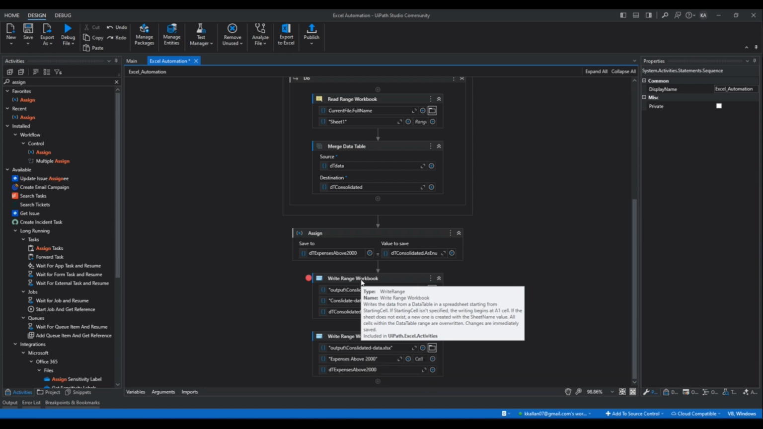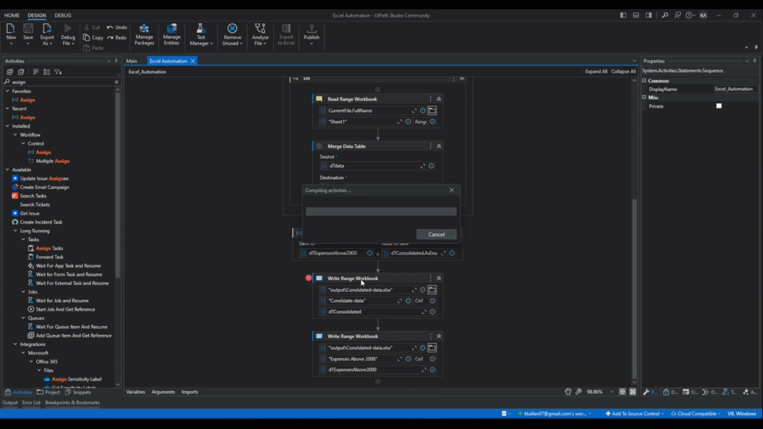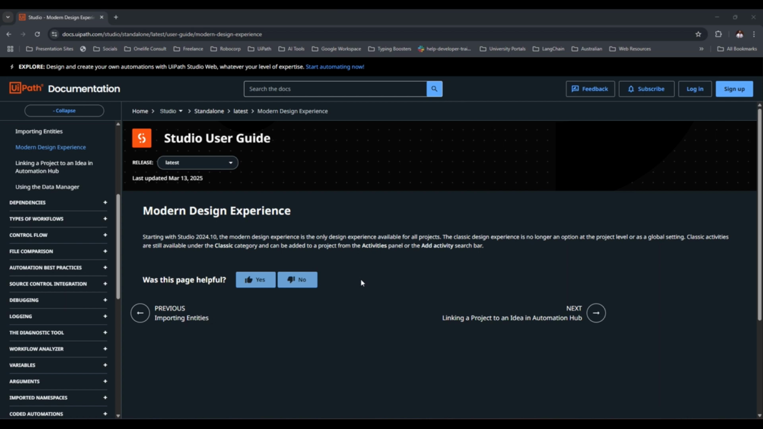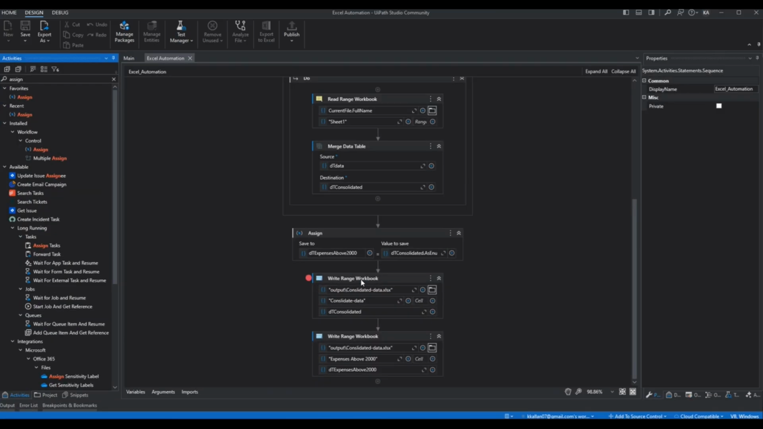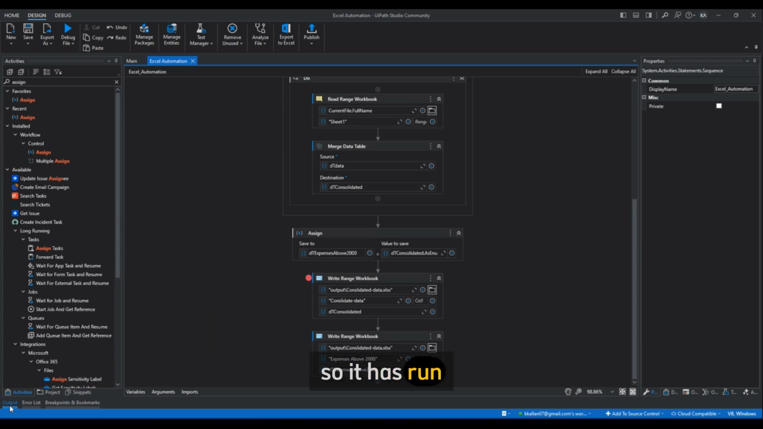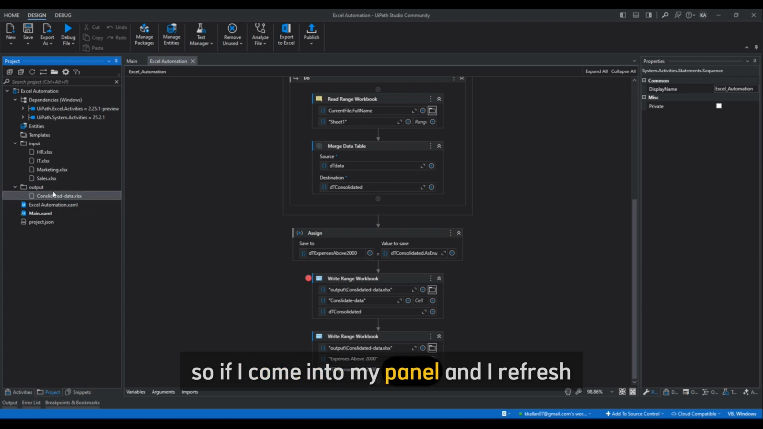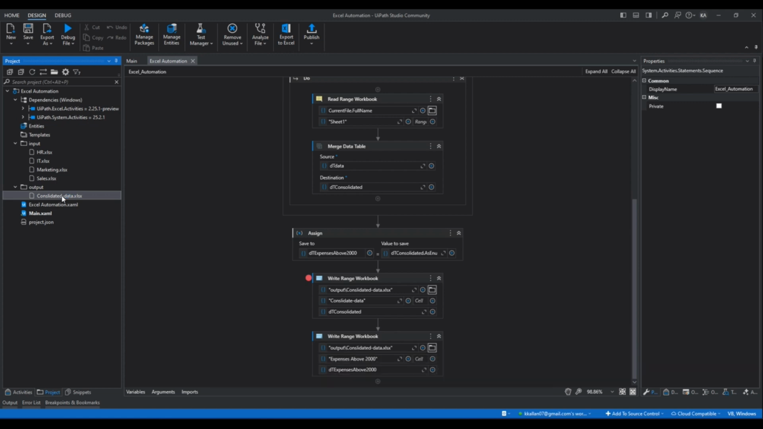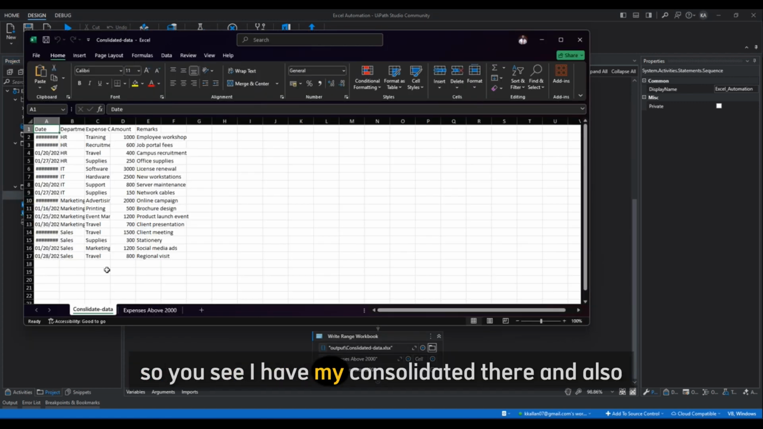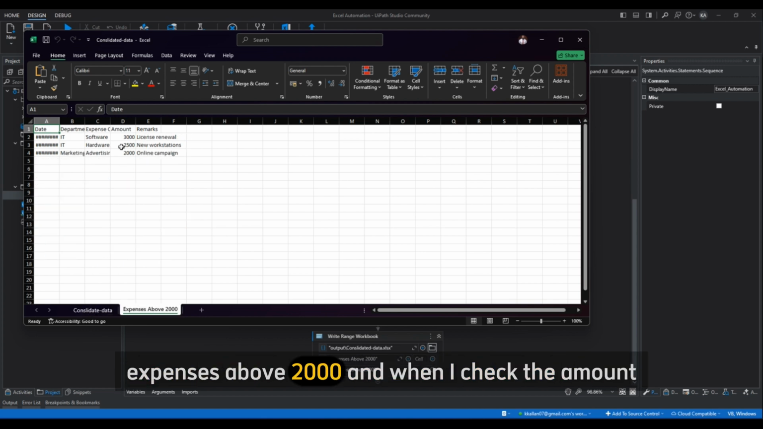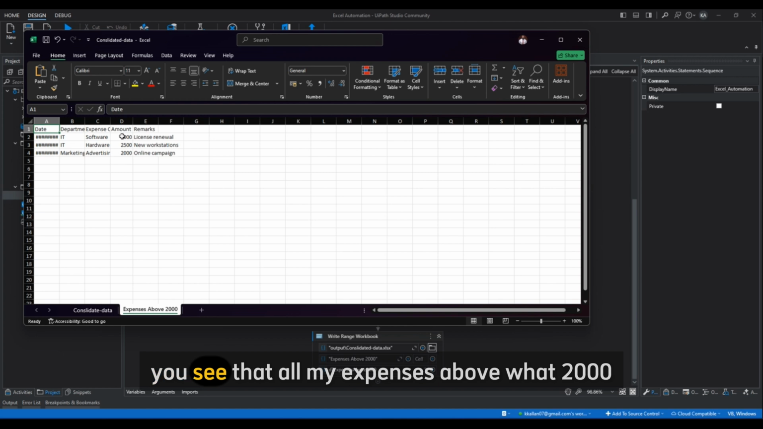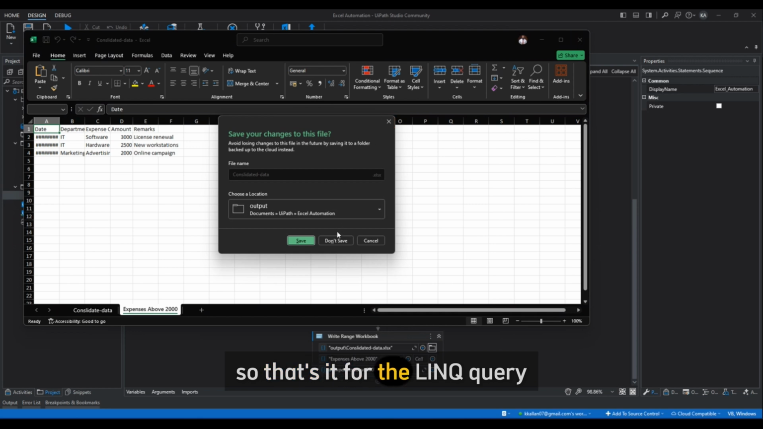I'm running the file. So it has run in 3 seconds. So if I come into my panel and I refresh and I open my consolidated data, you see I have my consolidated data and also expenses above 2,000. And when I check the amount, you see that all my expenses are above what? 2,000. So that's it for the LINQ query.